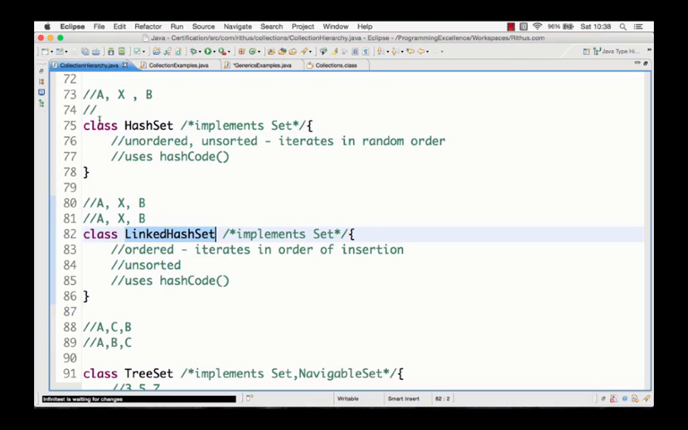If I insert A, X, B in a HashSet, it can be X, A, B, or whatever. It doesn't really matter; HashSet doesn't really care about it. Whereas in a LinkedHashSet, the order is guaranteed. But LinkedHashSet is unsorted. Both HashSet and LinkedHashSet are unsorted.